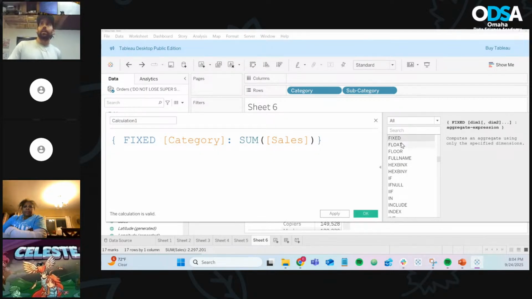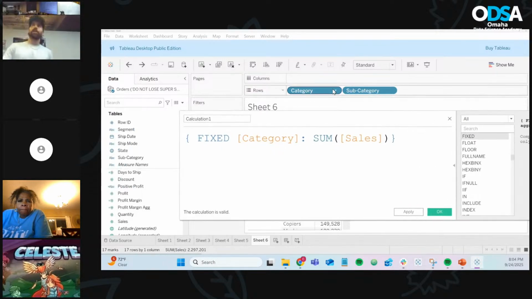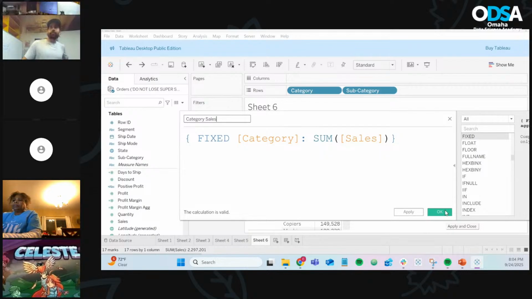The good news is, if you ever forget that, you can come over here and click on fixed, and it shows you: fixed, the dimension you want. You can add in multiple dimensions, colon, the aggregate detail, aggregated using only specified dimensions. So it's ignoring what we have on here and just doing this. So we're going to call this category. Gosh, I never realized how hard it was to type when you can't see what you're typing. Category sales. And hit OK.